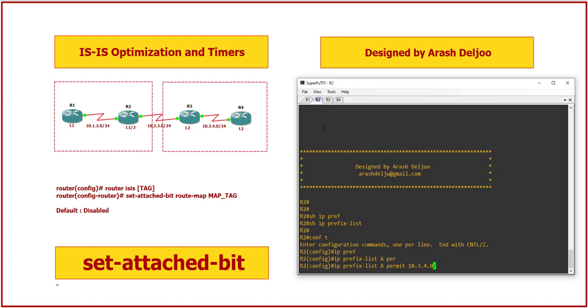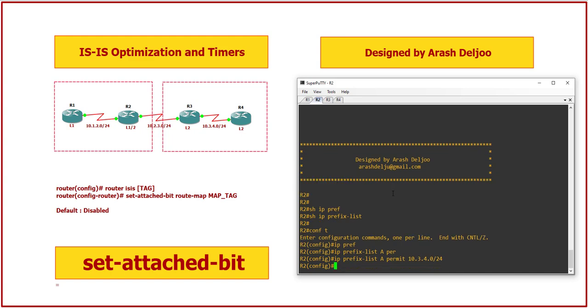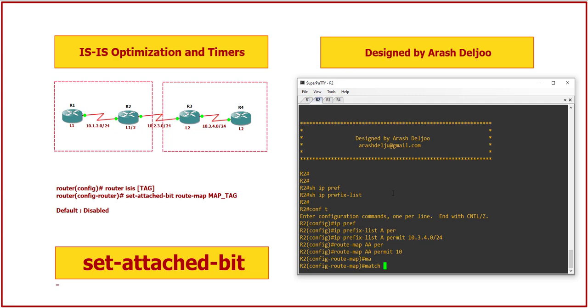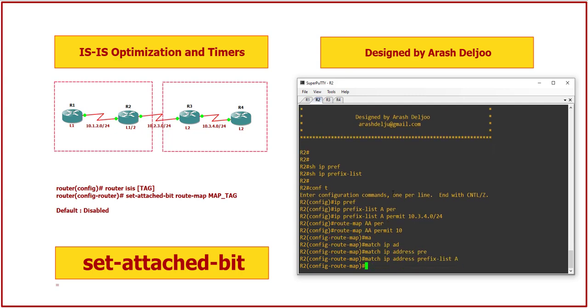You can use, for example, more than one line in your IP prefix list to ensure that IP connectivity or level 2 connectivity exists. Look here, IP prefix list A permits 10.34.0.0/24. Then I'm going to use route-map AA permit 10 with match ip address prefix-list A.